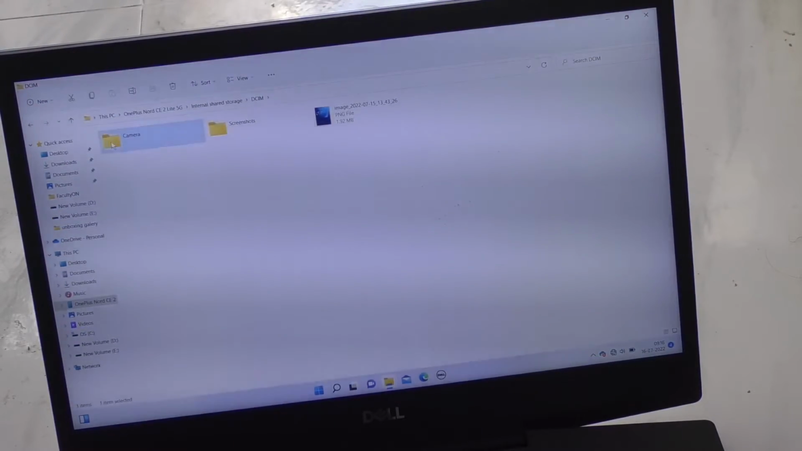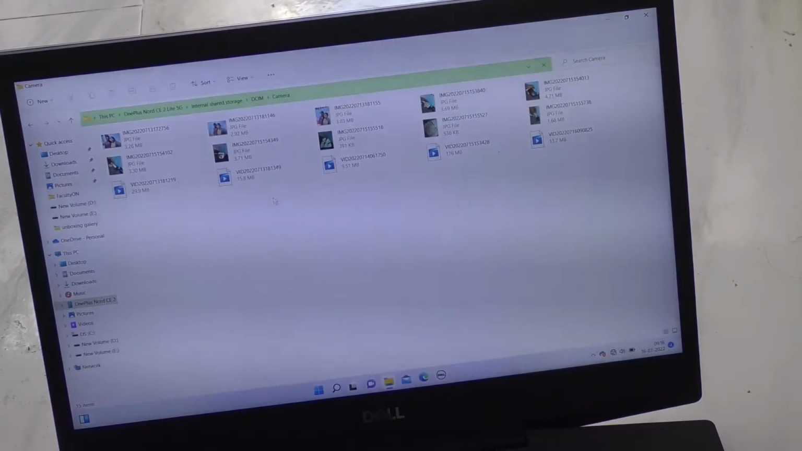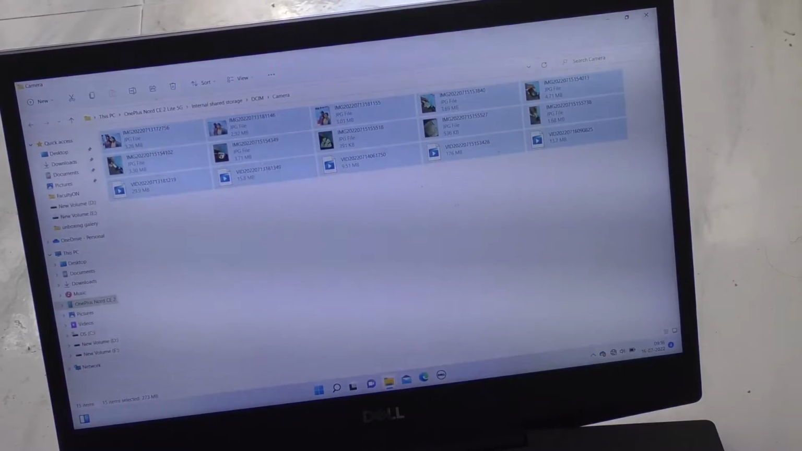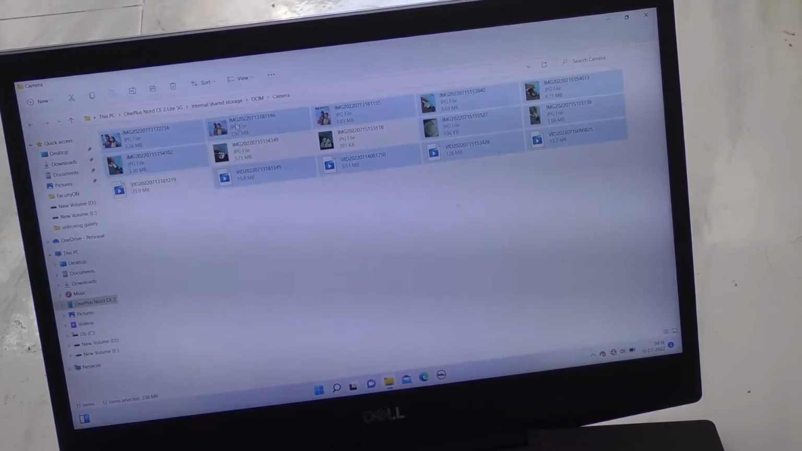So here I go to DCIM and these are all the files, that is photos and videos from my phone, and I select all. You can also select some particular files and videos or photos. Here I select some photos and videos and just I would like to copy it to laptop or PC.